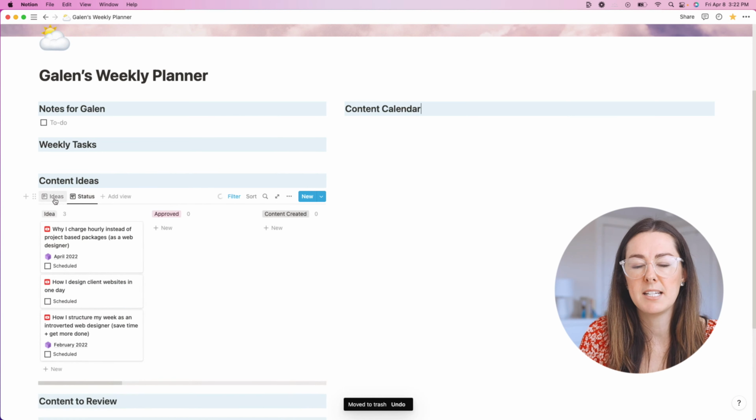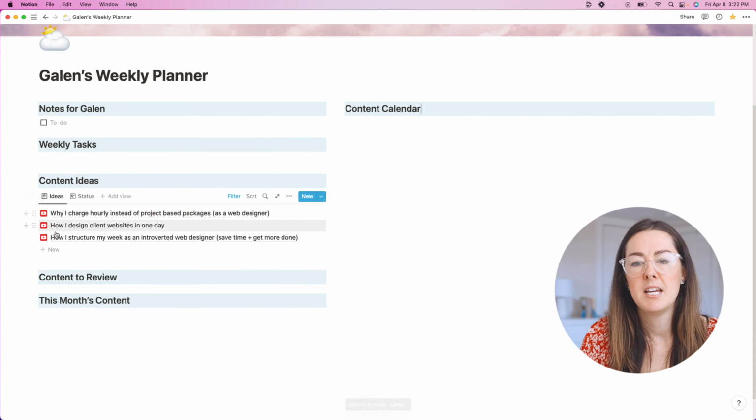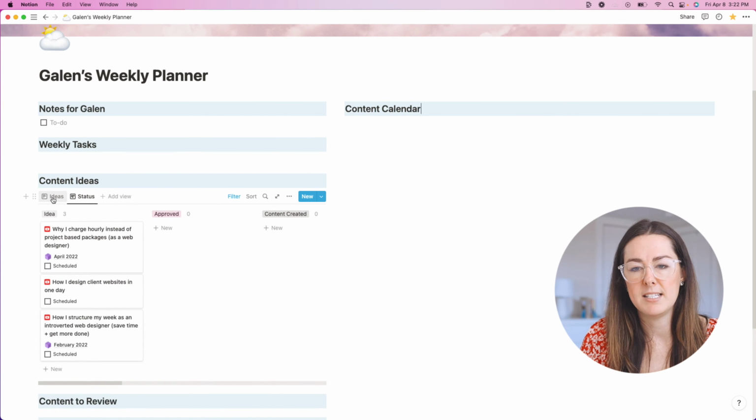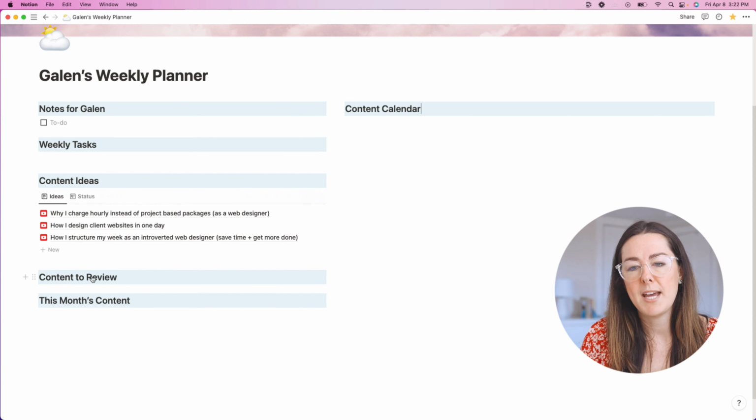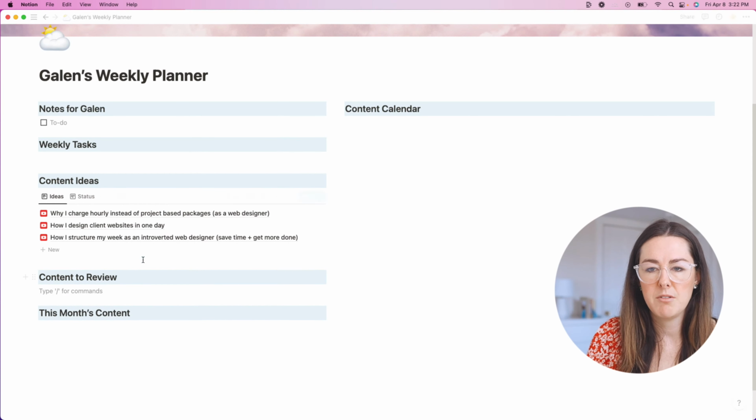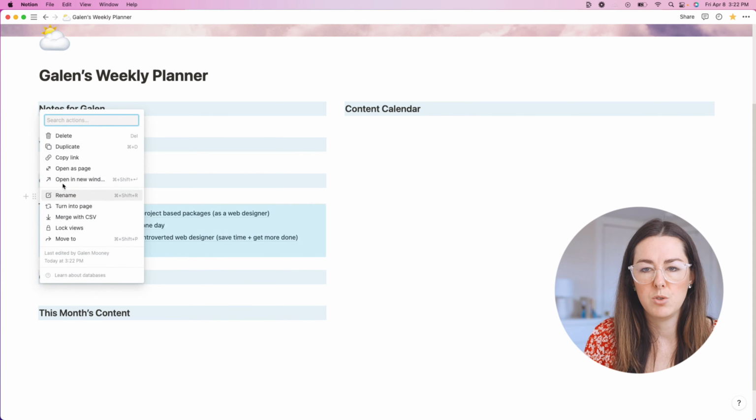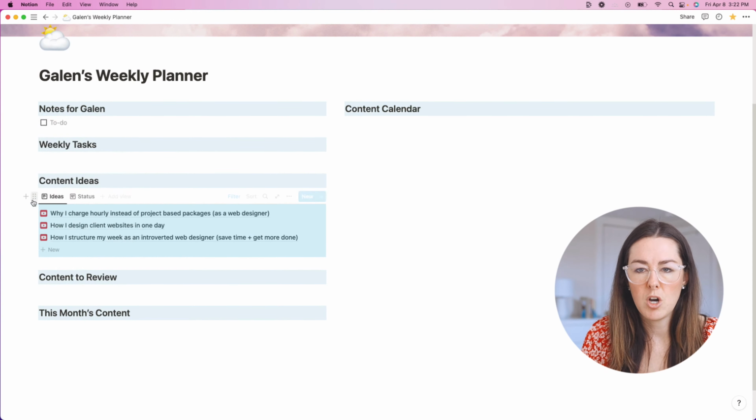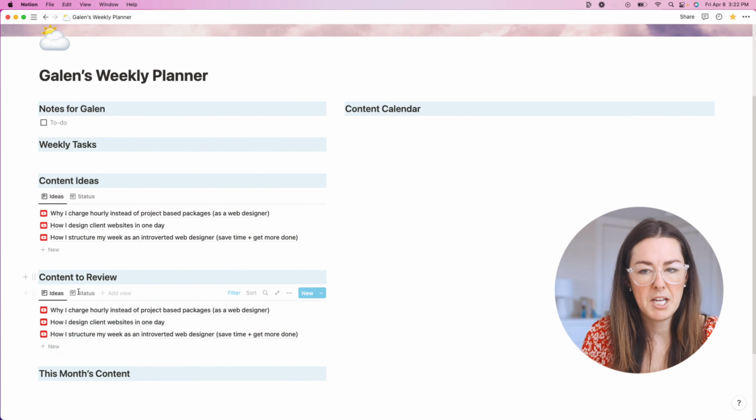So now I've got ideas and status, so I can say here's some ideas, and then when I'm ready to move them over to status, I can see that here too. Tasks I'll add in later. Content to review. Let's do that one. I'm actually going to, let's see if I can just copy this whole thing and paste it here. There we go. I've created another one. Let's do the same thing here.